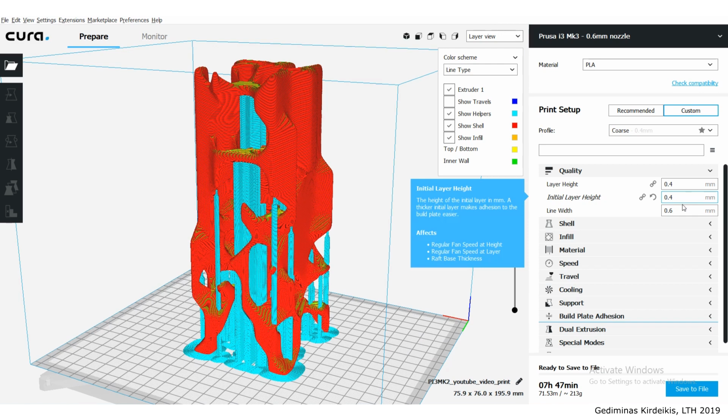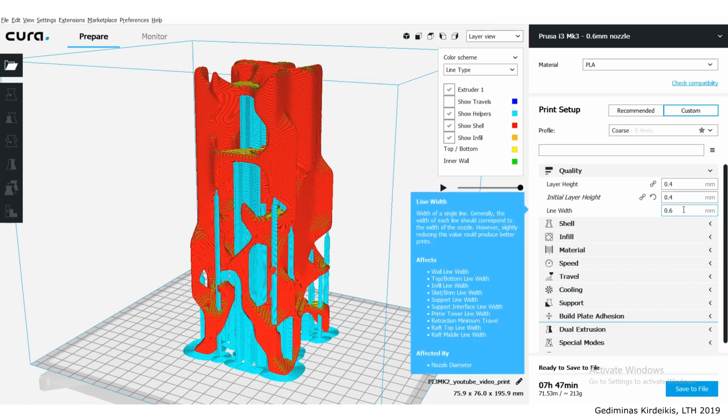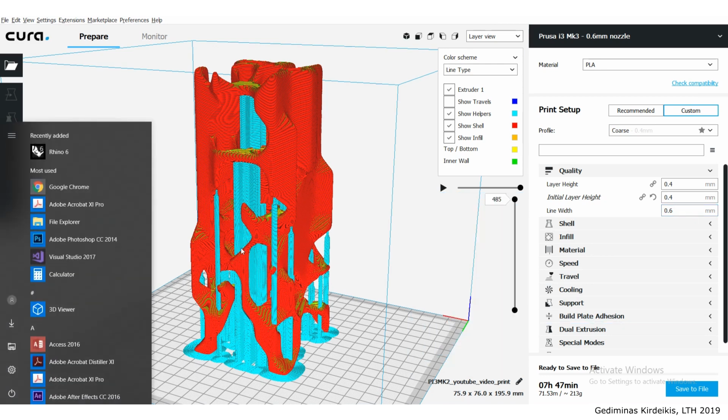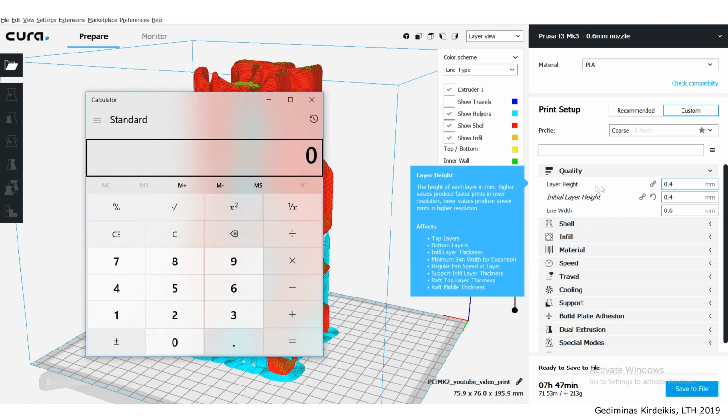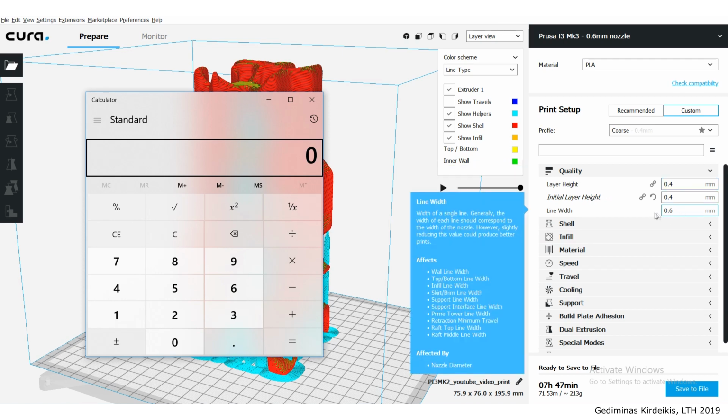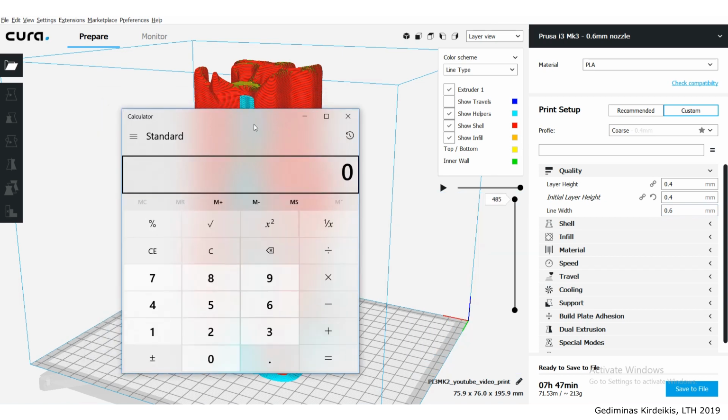Basically the rule of thumb is you can never go lower than 80% of your nozzle. If I run a calculator, the idea is that your layer height cannot be higher than 80% of your nozzle diameter, right? So our nozzle diameter is 0.6 and 80% of it is 0.48, right? So you can go as far as 0.45 and still be okay with it. I don't suggest that.